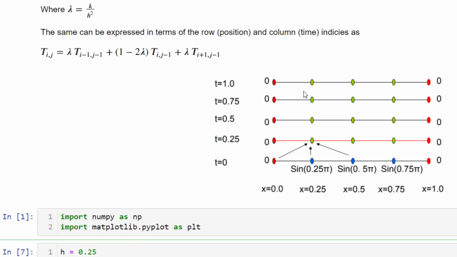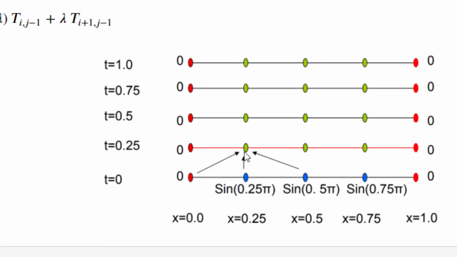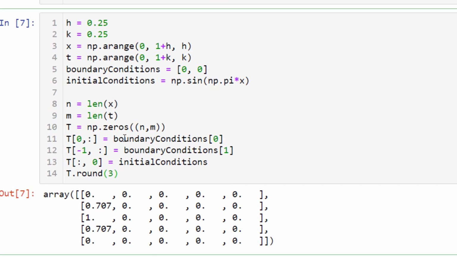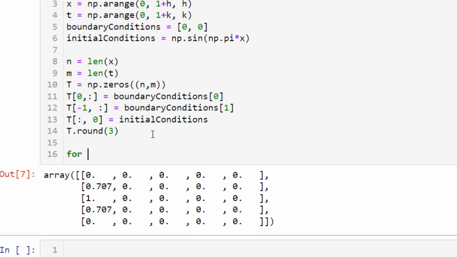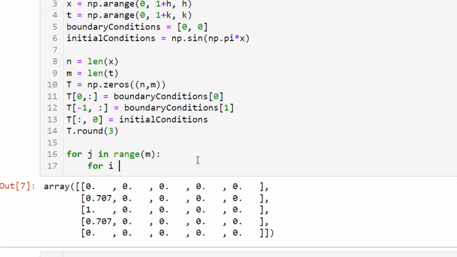If you look at this problem over here, we need to calculate this position first, and then go to this position, and then this position. We don't need to calculate the edges because they're already defined. And then once you calculate all these 3 points, you go back and start with this point here. So there should be an inner loop that loops through the position, and an outer loop that loops through the time vector. So we start with the time vector outer loop. For j, the index for time, in range of m. And the inner loop is going to be for i in range n.